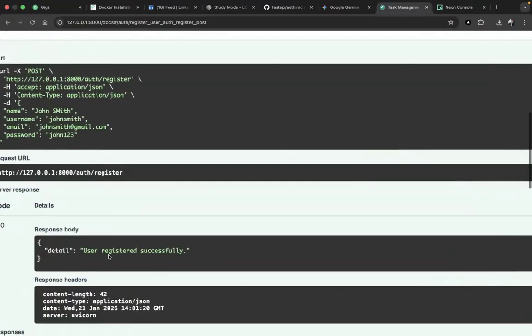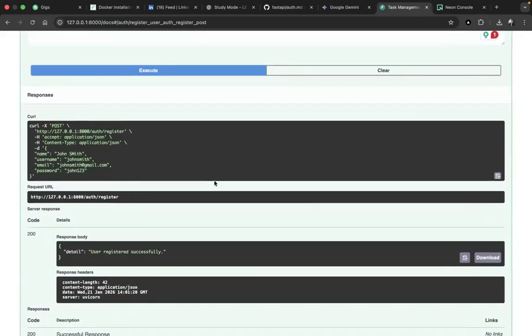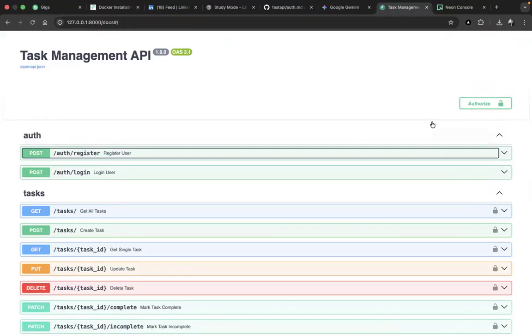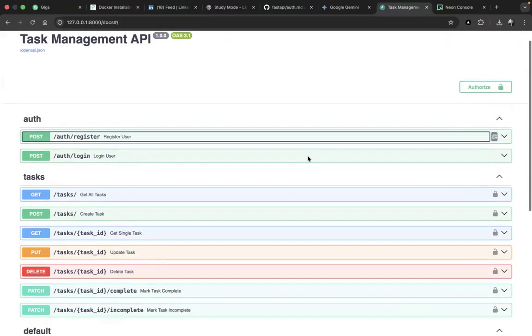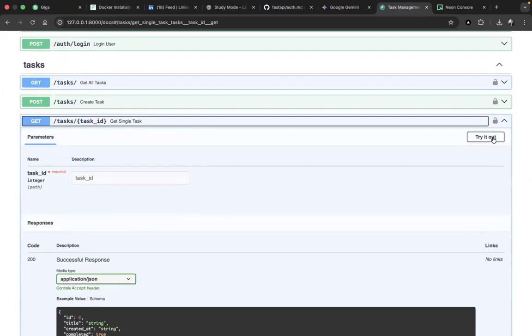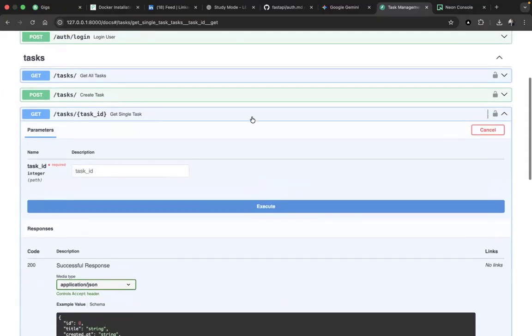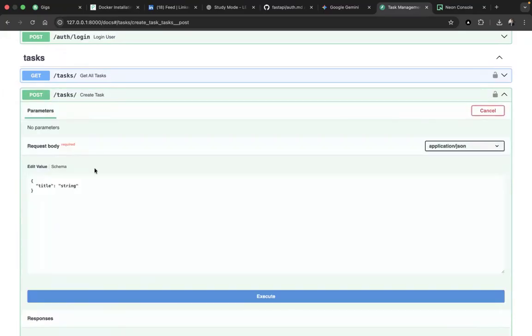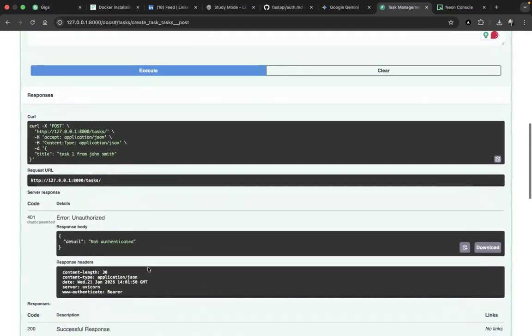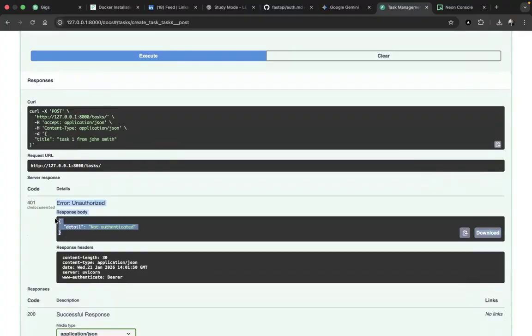And yeah, the user has been registered successfully, but he hasn't logged in yet. So first of all, he has to log in. And before login, we have to try at least one API to check if it is working or not. So I'll try to create a task, and the task can be task one from John Smith, and let's execute this, but he cannot create a task now because he is not authorized yet.